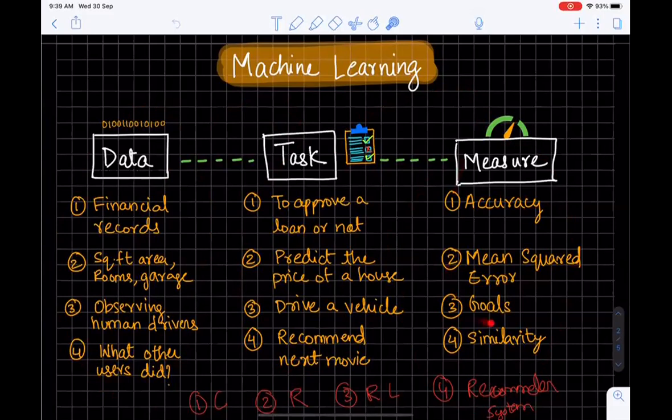And the metric is very important, because it not just tells us how good or bad we are doing, but additionally it also helps us to improve this task further.